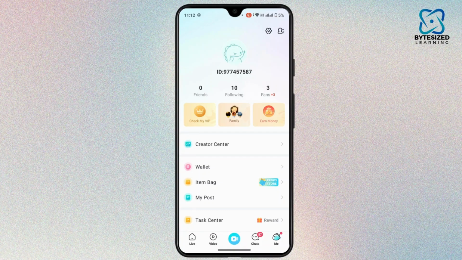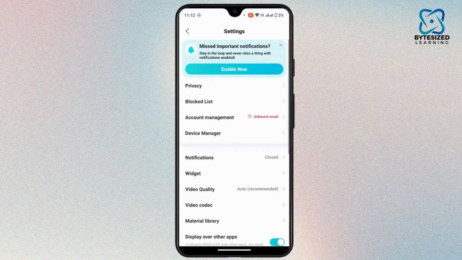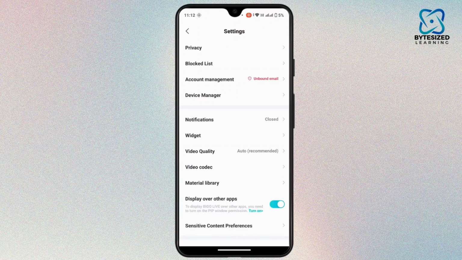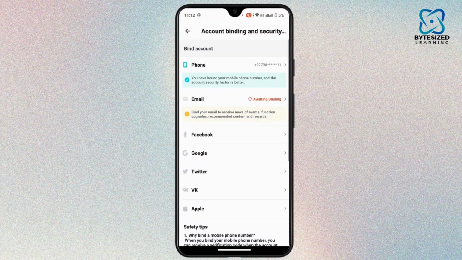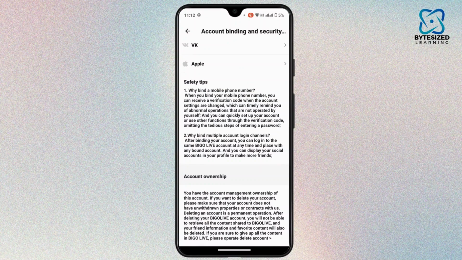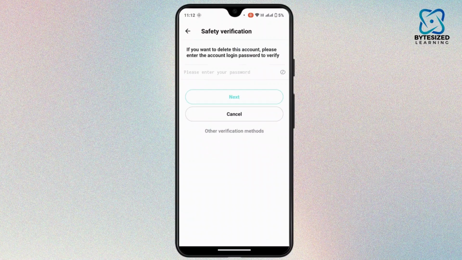First of all, launch the Bigo application, and if you're already logged into your account, tap on the Me icon from the bottom right corner. Now you will land on this page. From here, navigate to the top right corner and tap on the settings icon. Under settings, tap on account management. Here, scroll all the way down, and under account ownership, at the very last it says please operate delete account. Tap on delete account.